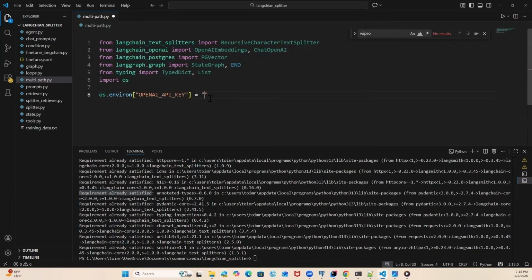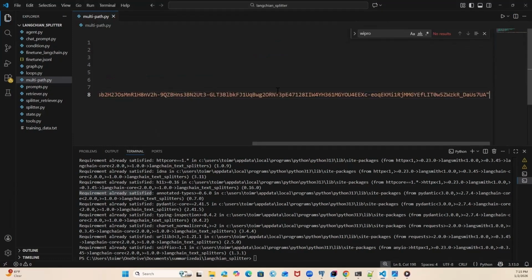I have already created a video on how to generate the API key. You can go ahead and check out that video. You will be easily able to generate the API key. So I already have this API key with me, and I'm going to copy paste that API key.